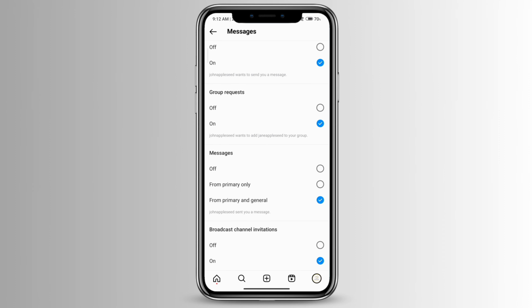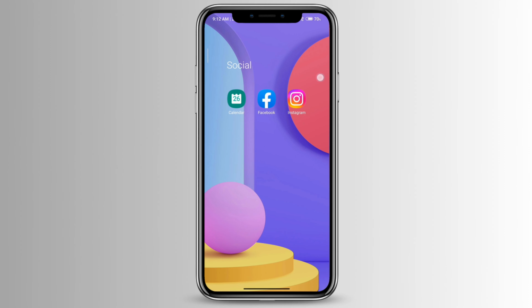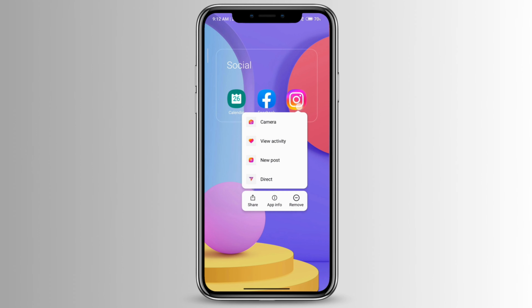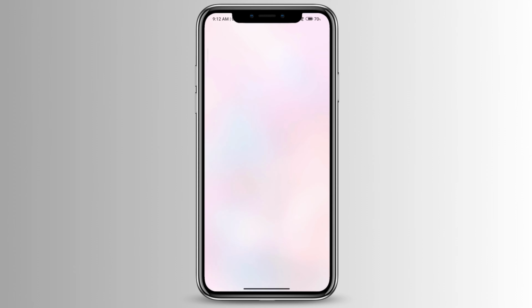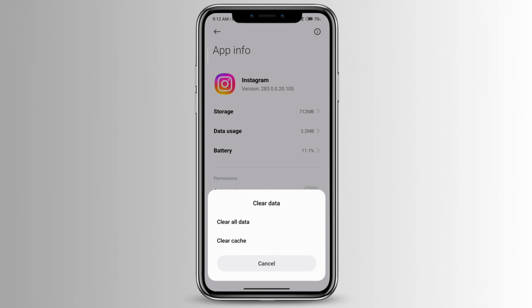So if that doesn't work for you, you can always go out of Instagram, long press on this Instagram app and go ahead and click on app info. So at the very bottom, you'll see it says clear data. So click on that and go ahead and clear your cache right here. And you can reopen your Instagram.